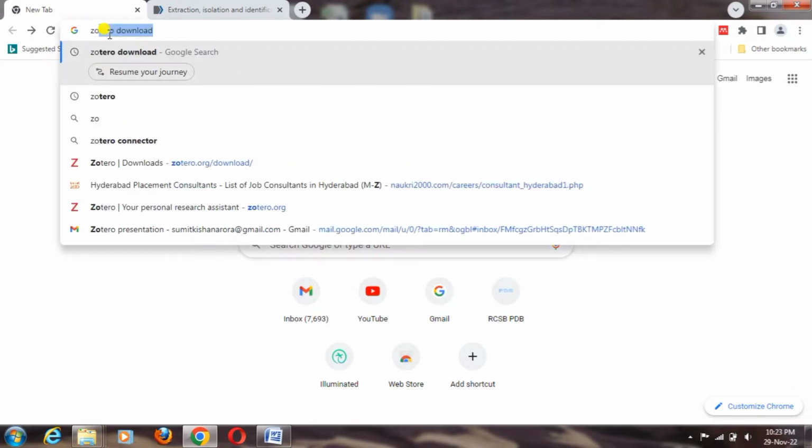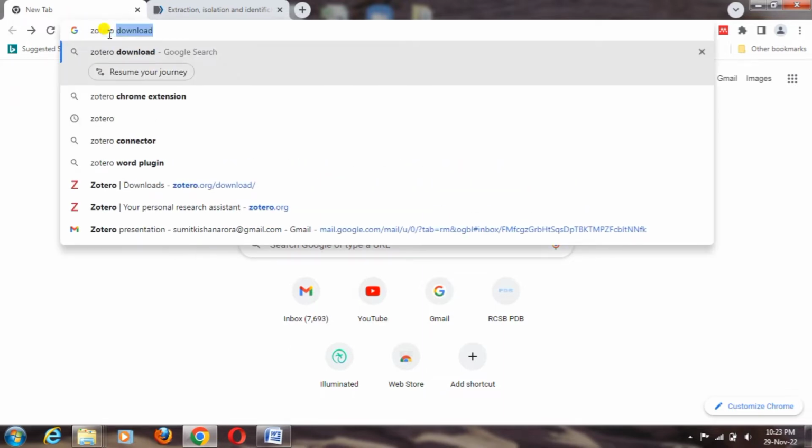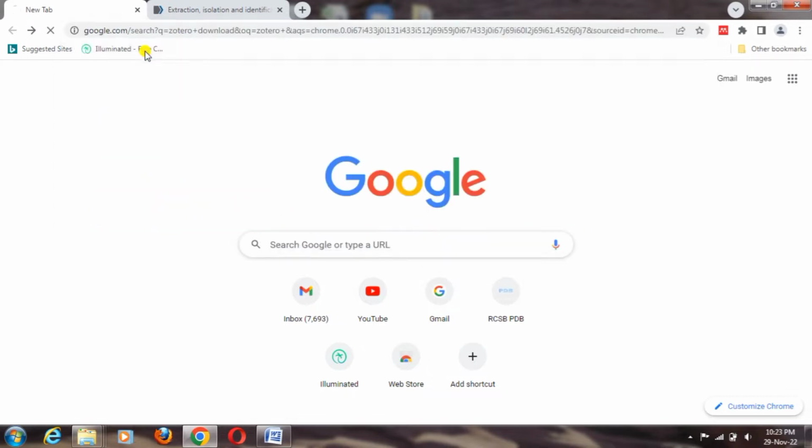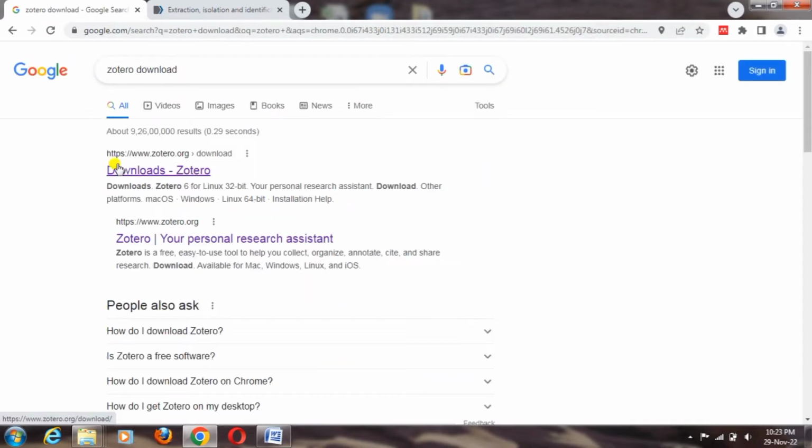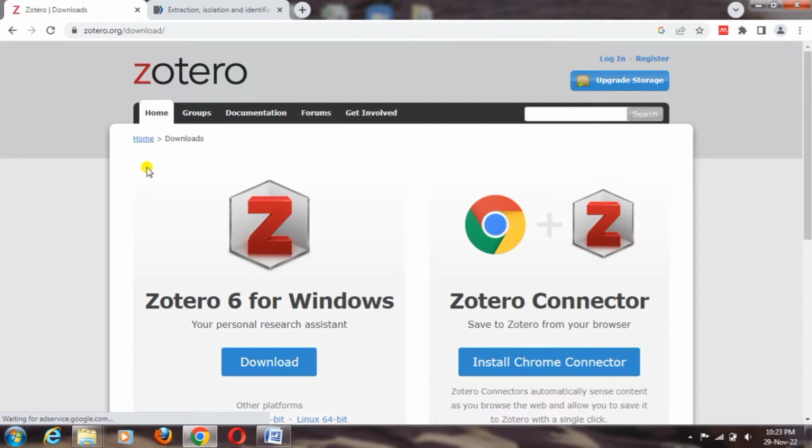In Google, search for "download Zotero". After clicking this, the first window will open. You have to click the first part, download Zotero. After clicking download Zotero, this window will appear. You need to download both Zotero 6 for Windows and the connector between Chrome and Zotero. This connector will help you download references directly into Zotero with the help of this extension.